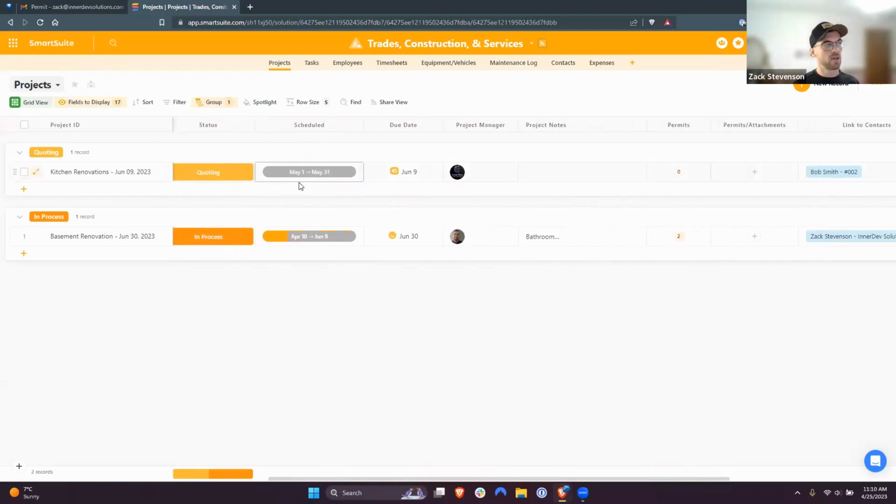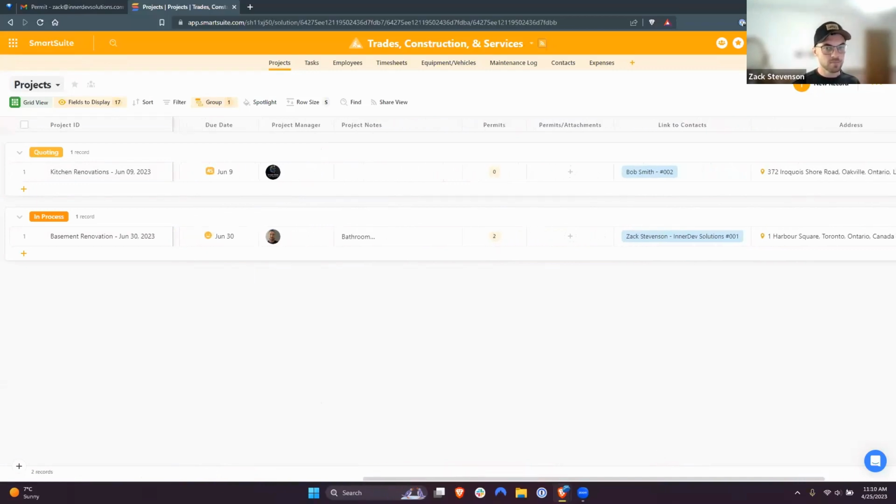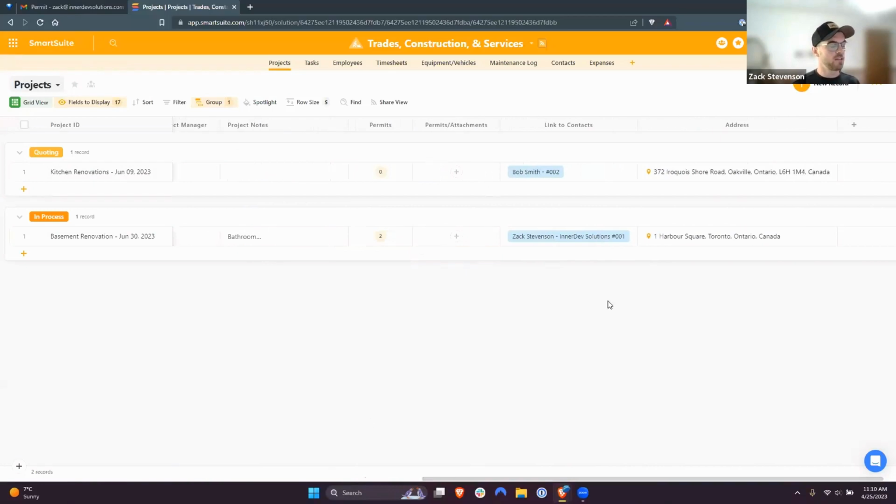Again, you can set up your schedule here for how many days you think it's going to take, or your start and end date approximation, your due dates. You can add your project manager and so on. Another thing that you can do, and I'll tie this part into the Ply integration at the end, is track all your permits within the project record as well, which is pretty cool.